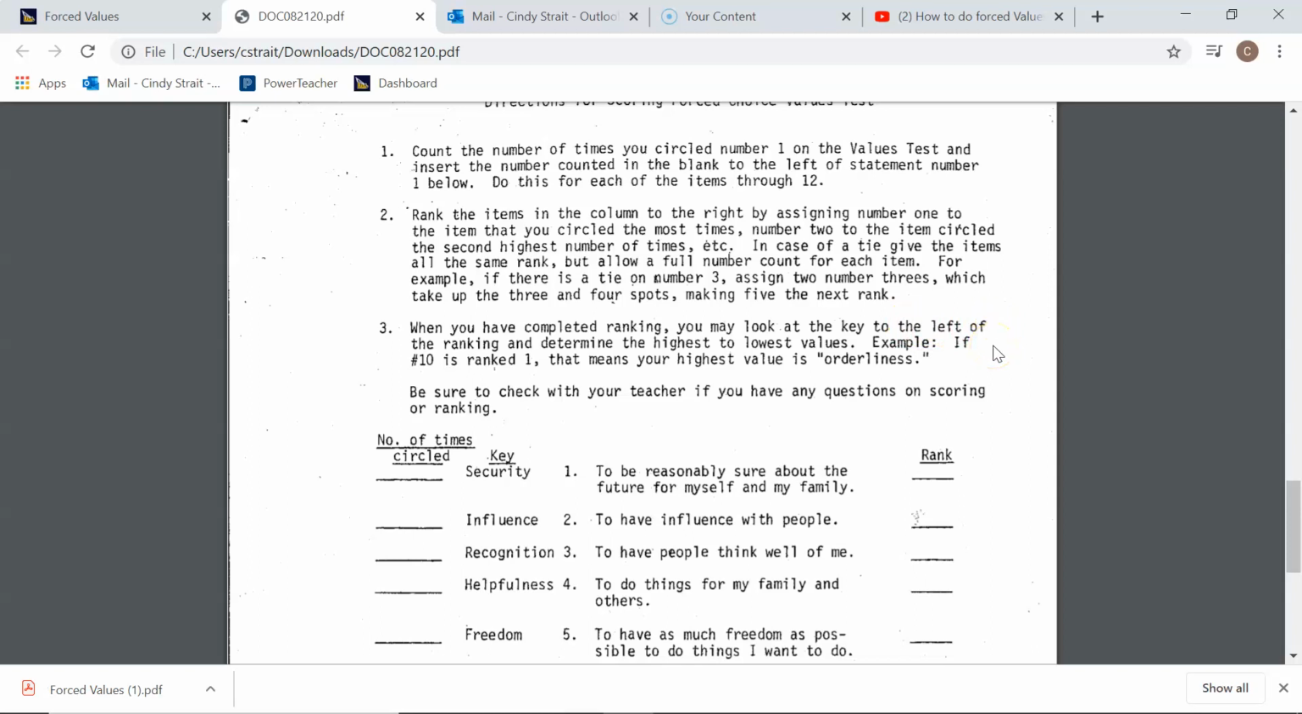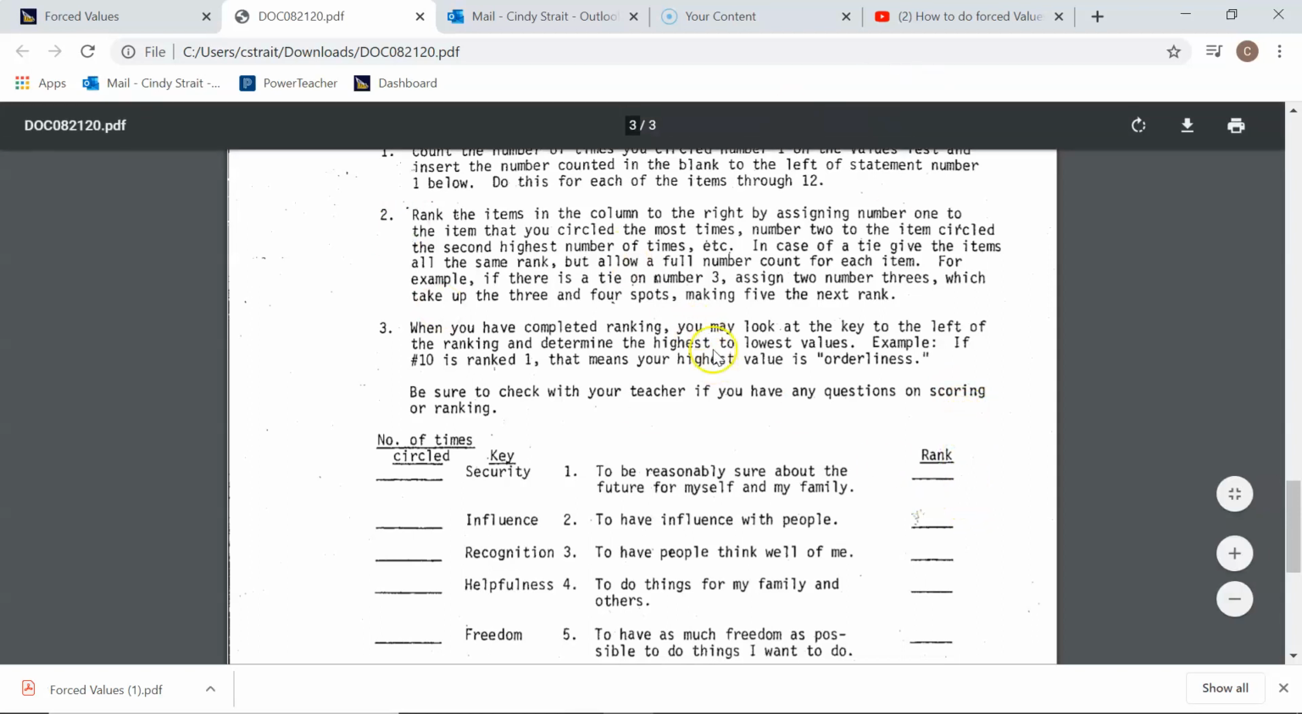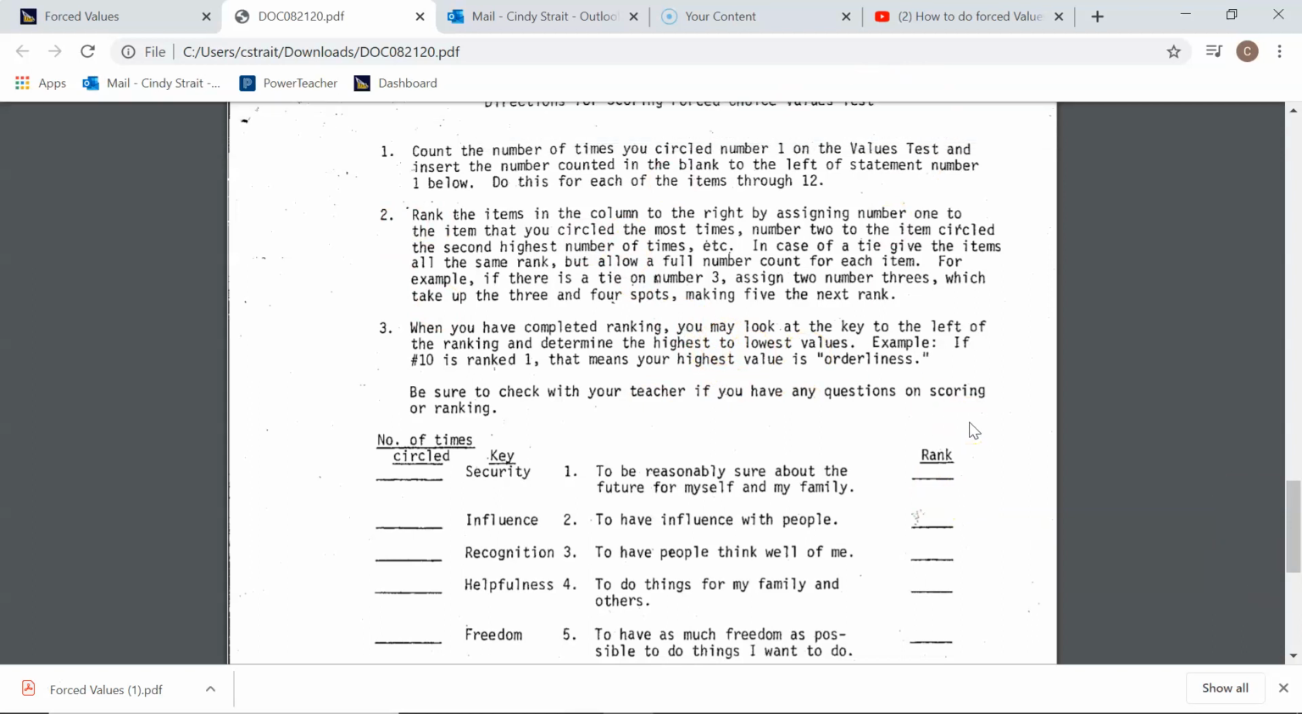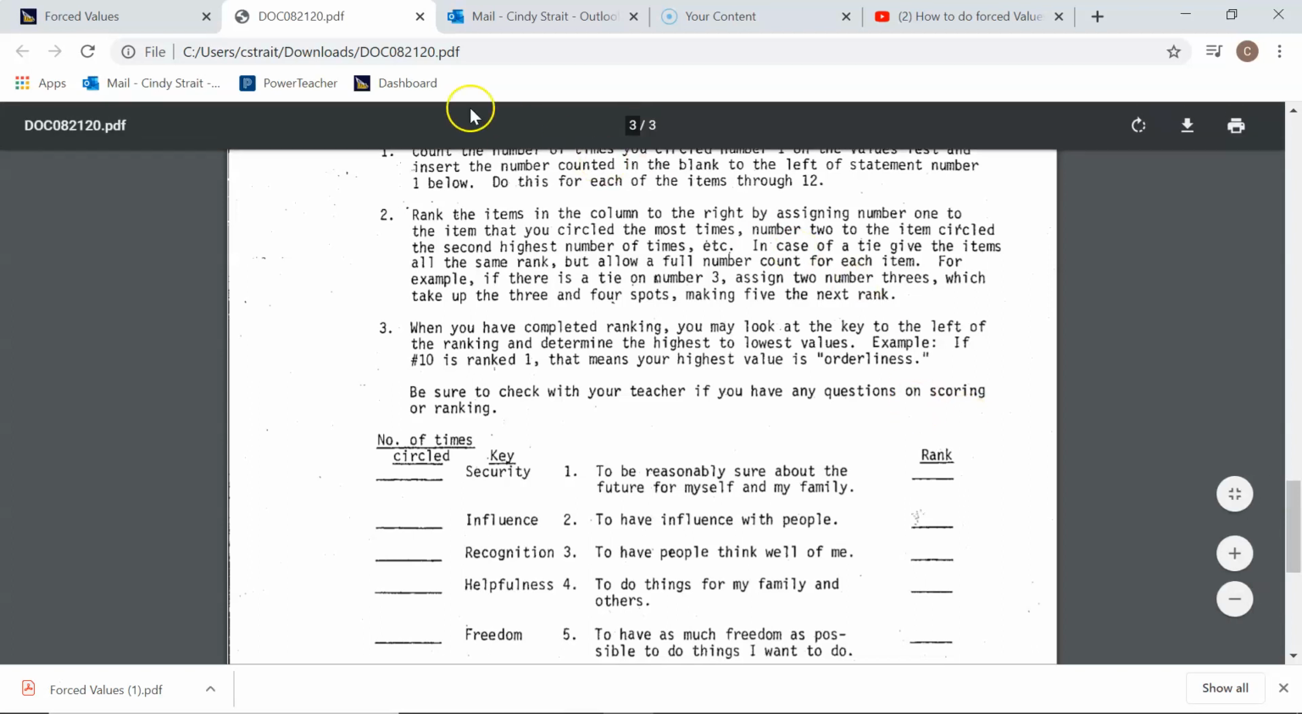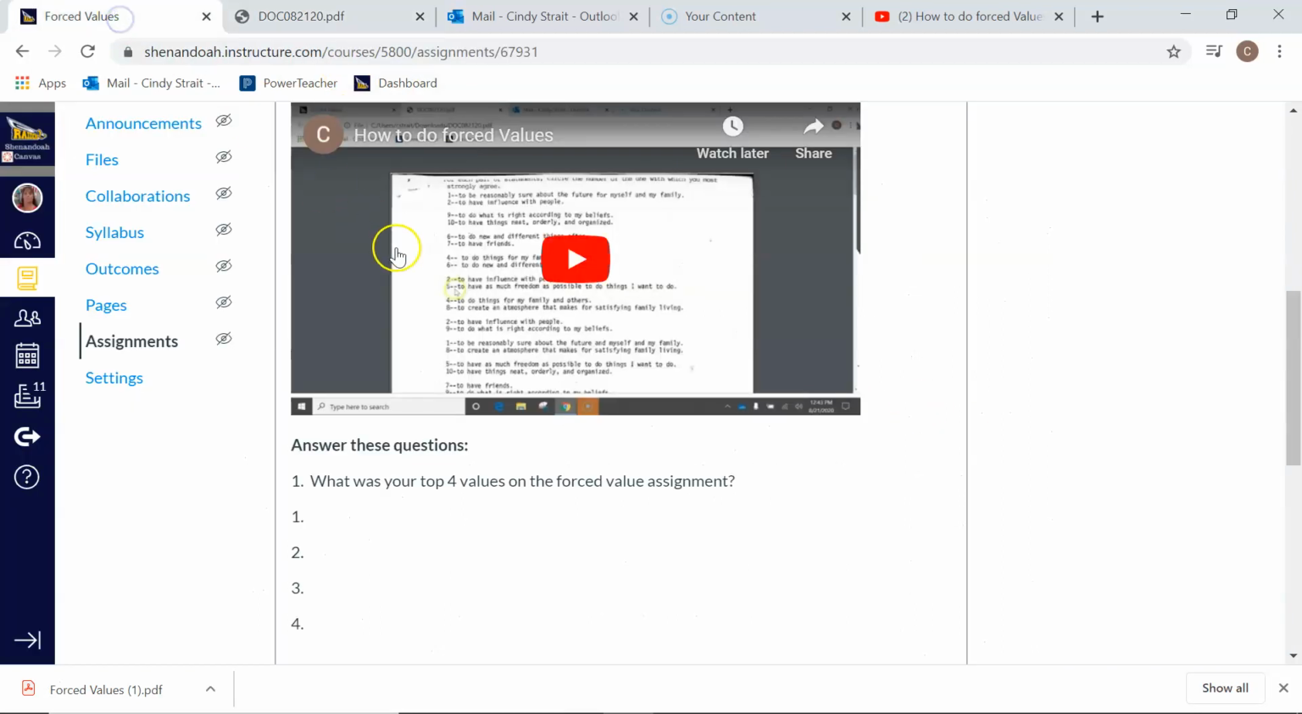When you've completed ranking, you will look at the top to the left of the ranking and determine the highest to the lowest value. For example, if number 10 is ranked 1, that means your highest value is orderliness. Be sure to check with your teacher if you have any questions on scoring or ranking. So this explains it right here, but also I did a video at the bottom that will tell you. Okay, so now let's go back to our assignment.